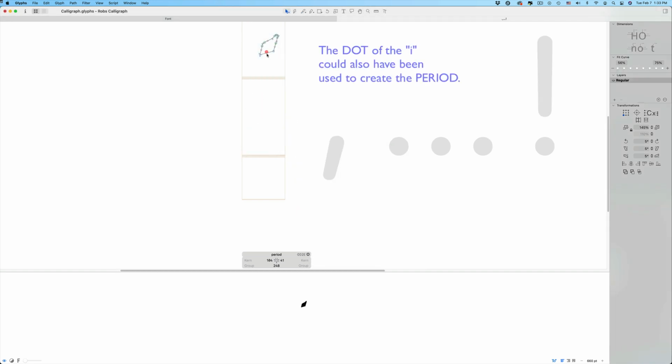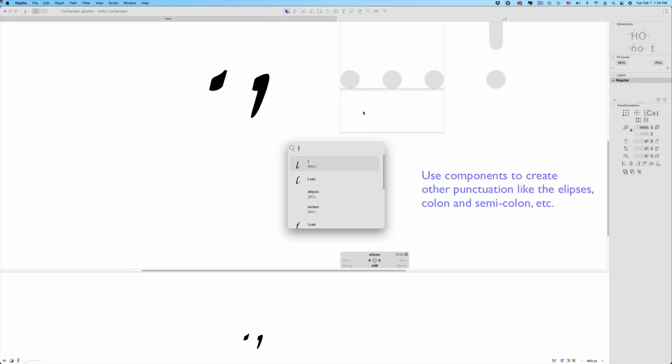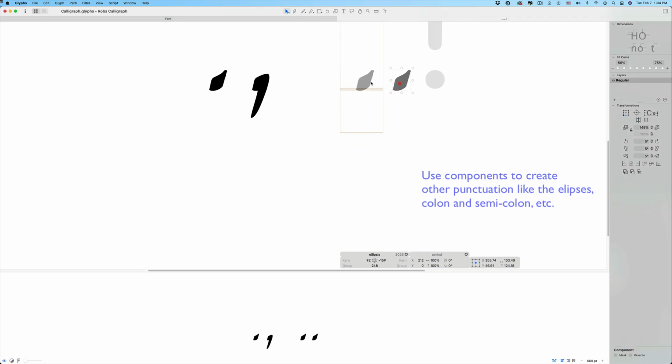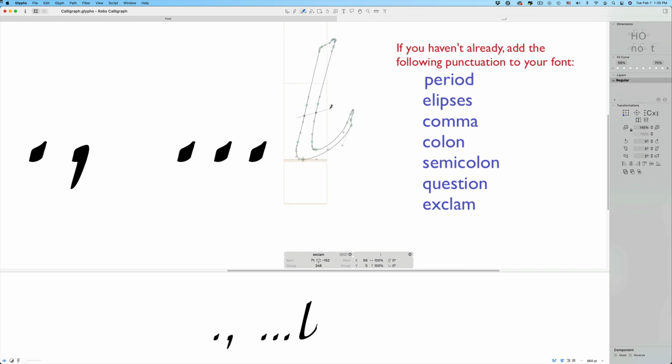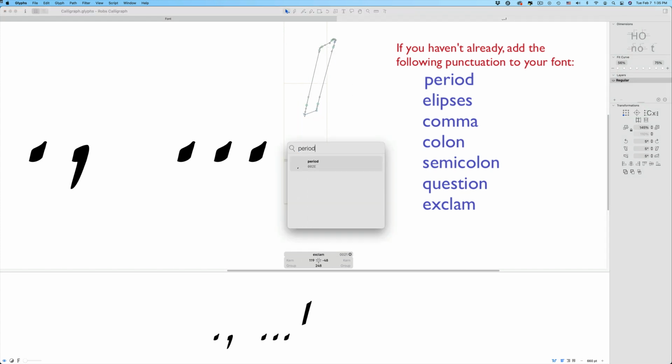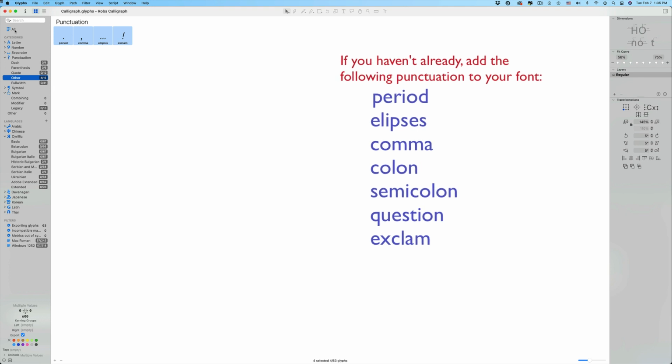It's a good idea to use a stem on another character to get the right width for the period. From there, you can copy and paste and create the other glyphs. If you haven't yet created punctuation, now would be a good time to work on them. So add these punctuation marks to your font before we return to part 2 of this lesson. You can always add more as necessary throughout the designing of your font. Once completed, return to part 2 of this lesson.